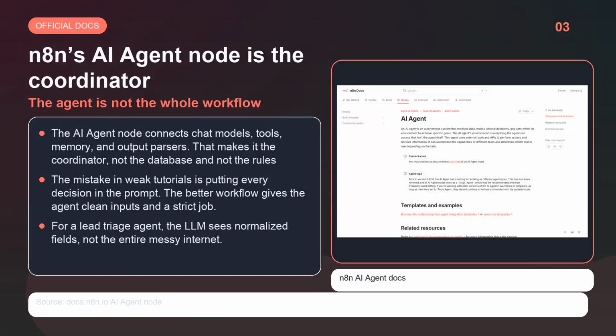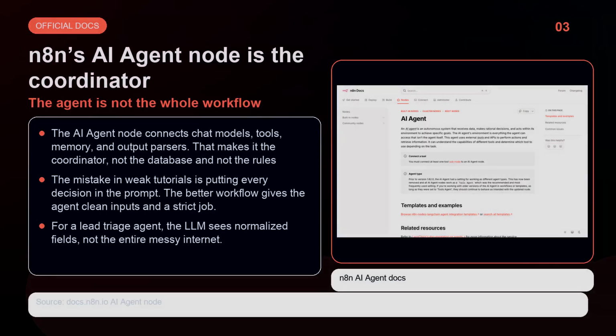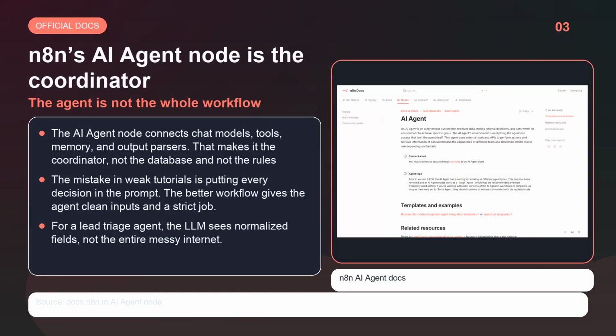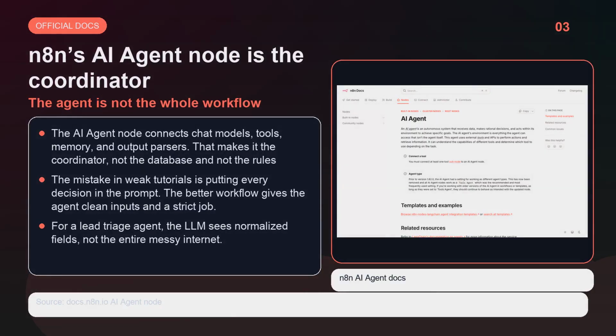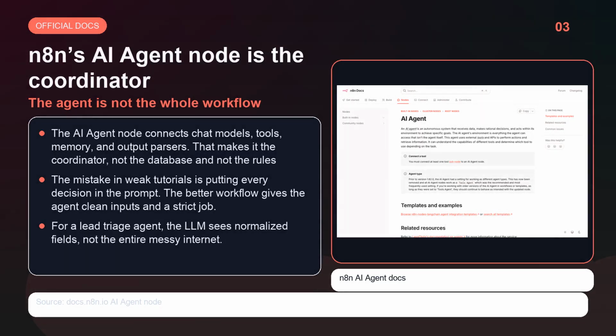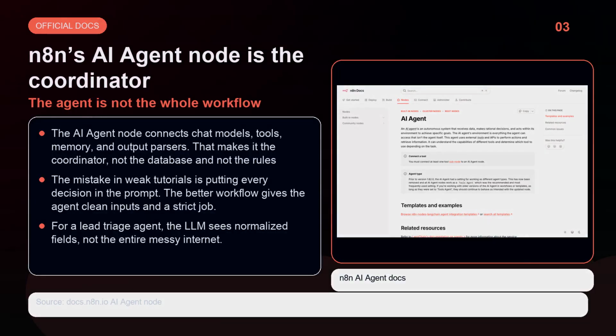The official n8n AI agent node is the coordinator. It can connect a chat model, tools, memory, and an output parser. That makes the agent powerful, but it also creates the beginner trap. If you push every business rule into one giant prompt, the agent becomes hard to debug and easy to blame.